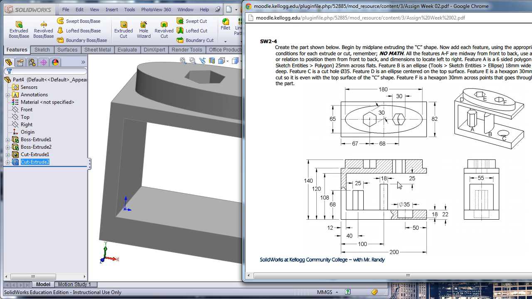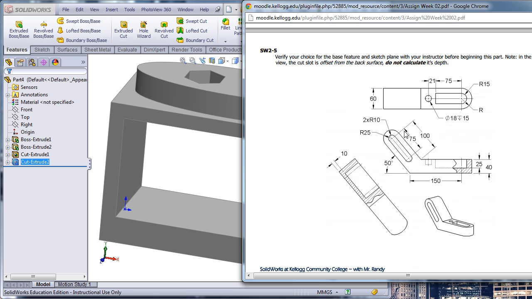Okay, and then this is a pretty simple cut, all things considered. It's a hole, and you're going to cut it down. You'll sketch it on this surface, cut it down, blind 18 millimeters. Okay, all right. Let's look at the last problem. Nope, I'm sorry. We've got 2 more to go.